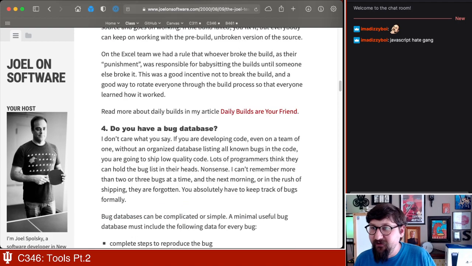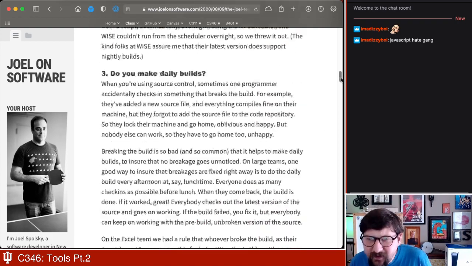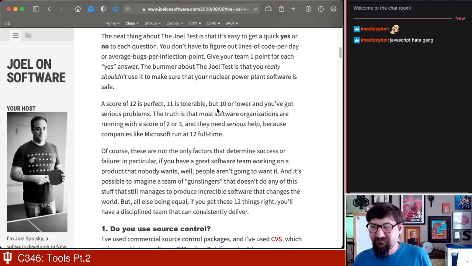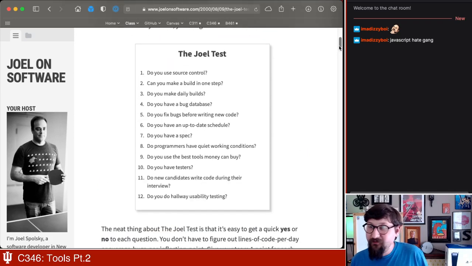So the Joel test is a good test, and he has, sorry, I scrolled down a lot. He suggests that if you got 10 or lower on the Joel test, if you said no to more than 2 things, you have serious issues. I would say that many local places aren't going to get a 12. They're not going to get a 10. But you want to be able to get as close to that 12 as you can.